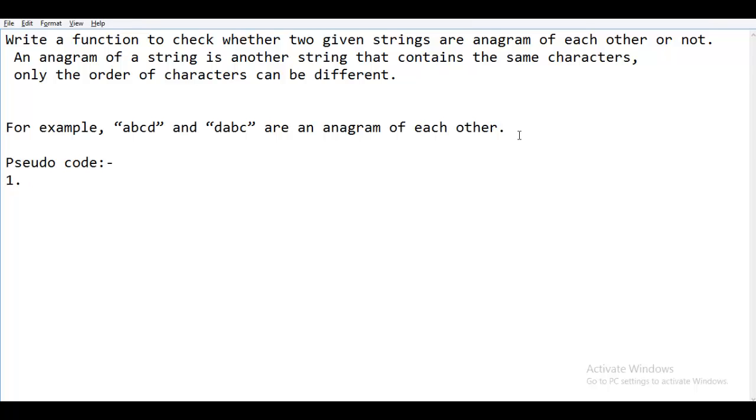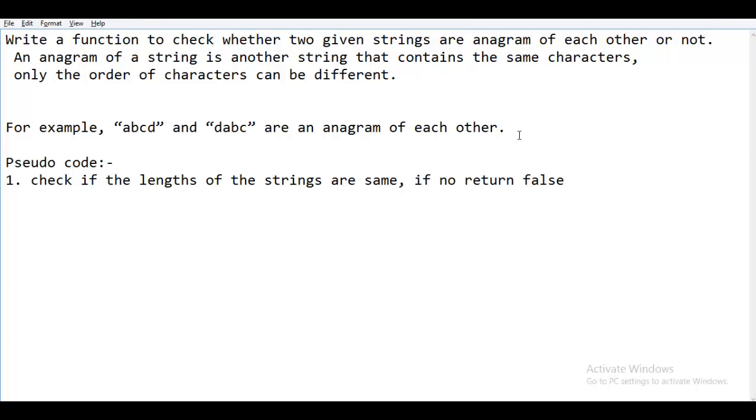So initially I would be checking the length. Let me put it down: check if the lengths of the strings are the same. If at all they are not, return false. You don't have to execute any logic at all. If they are the same, then we have to go and check these things.